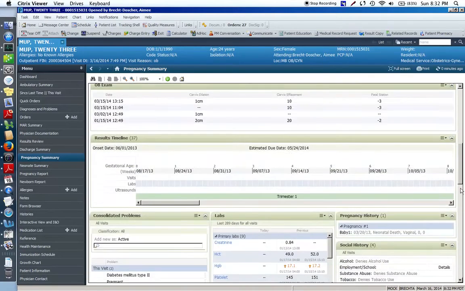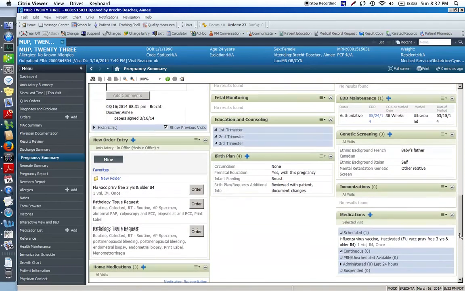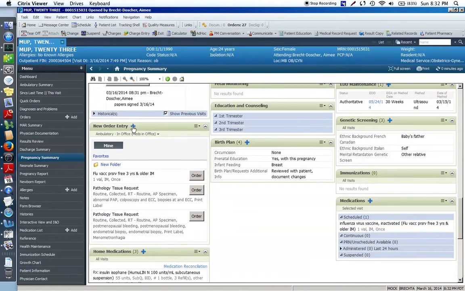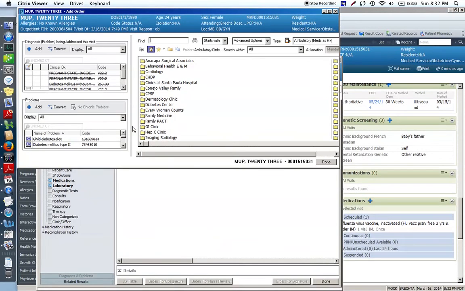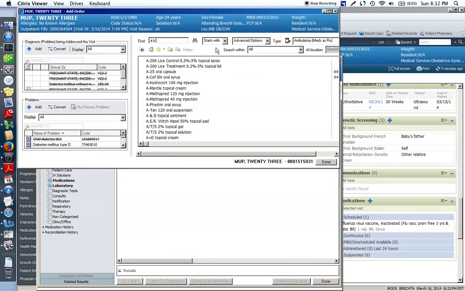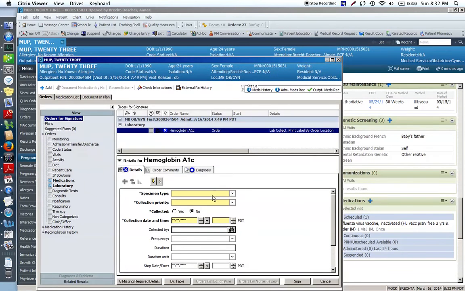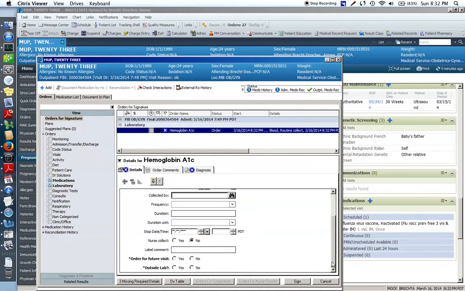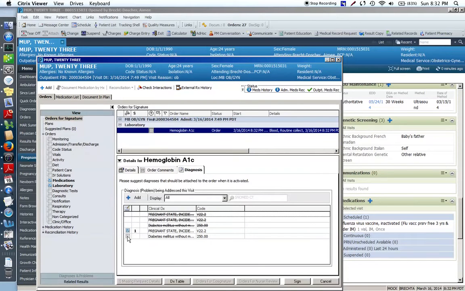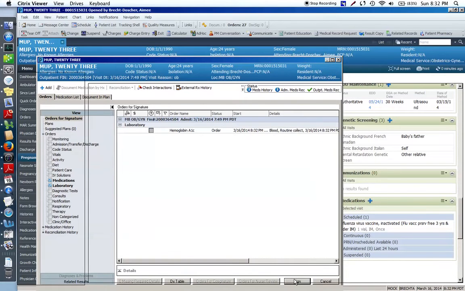There's a little bit more functionality that we're going to be adding to this box, but at this point I want to add a hemoglobin A1C for her. So I'm going to search for that. Contains there. So I'm going to go for the hemoglobin A1C. And since this wasn't in my favorites, I don't have much in this domain. I need to fill out these details. So those orders are signed.